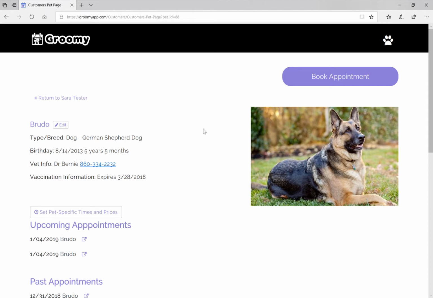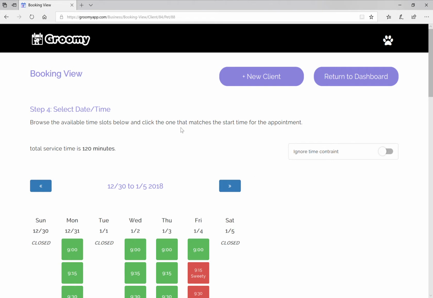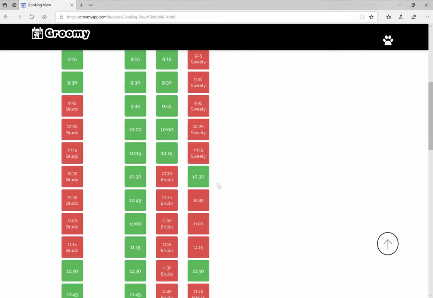Okay. You can also book an appointment either from here, the home page, or the client page. If I come in from the pet, it'll automatically obviously have that pet selected. I just pick the services that they're going to be doing, and then it'll show me my available time. So anything in green is an available time slot. Anything in red is already booked.